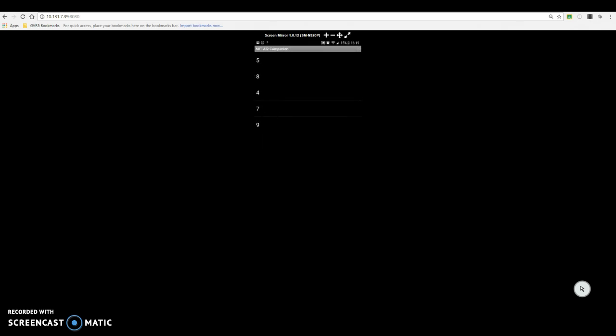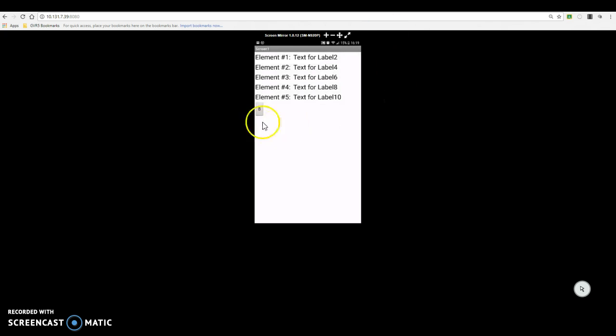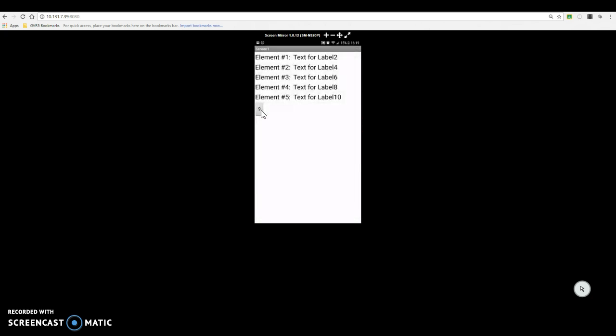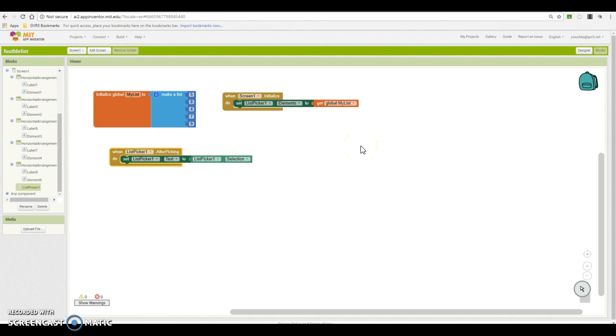And there's my numbers. Then if I select one of them, let's say I select number 8, you're going to see how it put it on the button. And then if I hit that button and select 9 instead, now 9's on the button. Okay.